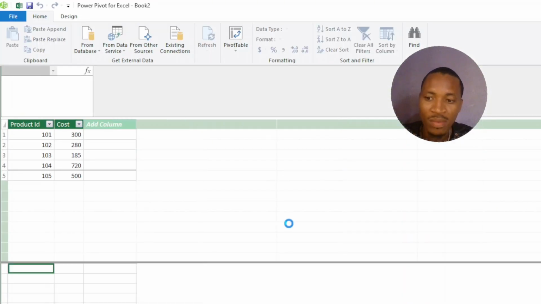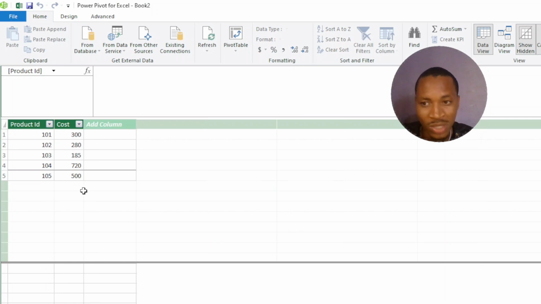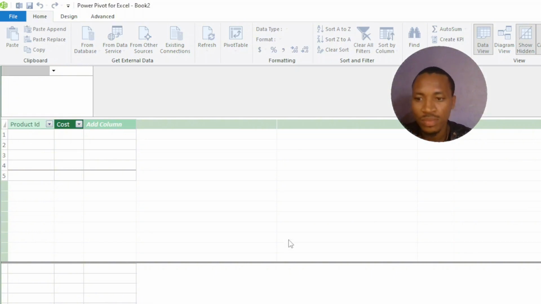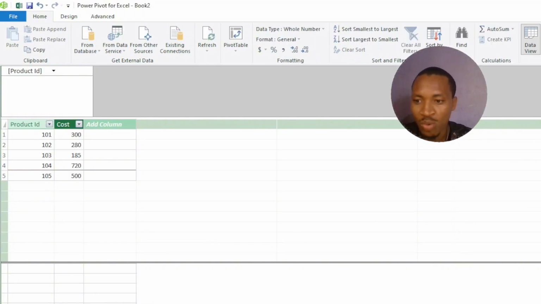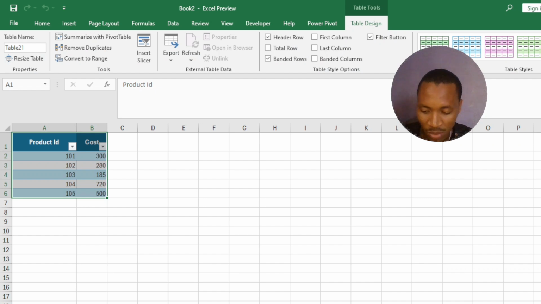And your table is shown. We are going to rename it because it is showing Table 21. We don't want that. Double click and change it to products. So now that we are done with this, we are going to click cancel.